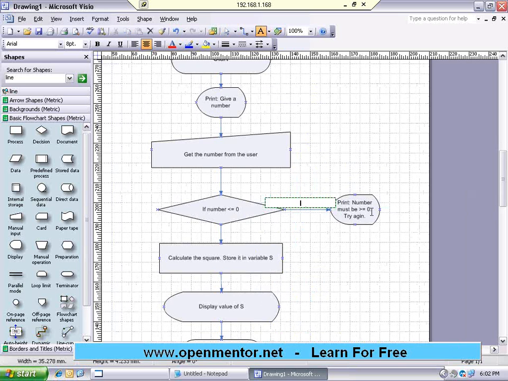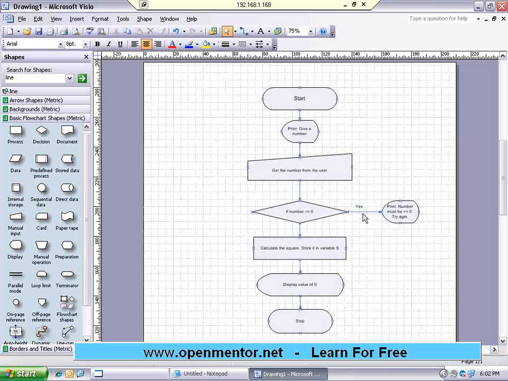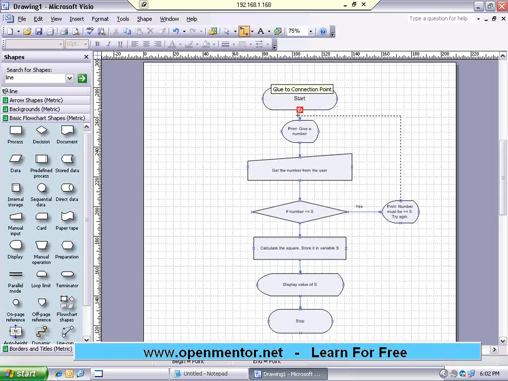Yes, then click on this arrow mark. If this condition is yes, go here. Then I'm taking this arrow once again. I'm just bringing back over here. Look at this. The ease of use is I want this to go back, right? If this is happening, yes, print the number, go back.